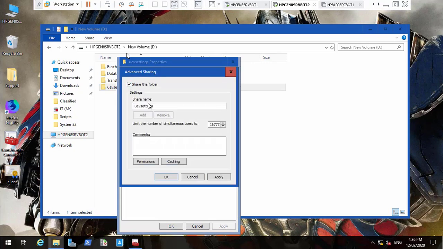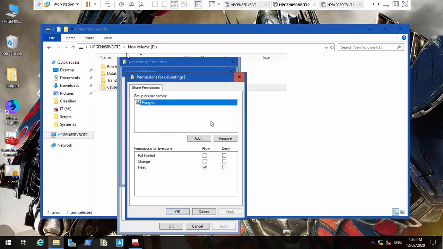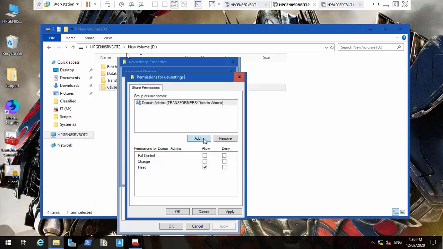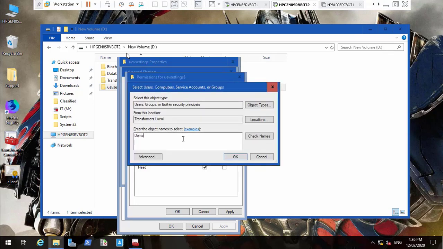Okay, but here I am making a little tip. I will just make it hidden. I will put a $ sign so the users can't see this share. It will be a hidden one. Okay, so we put the $ sign to make it a hidden share. Okay, so we'll put domain admins, give it full control, and then give domain users full control.